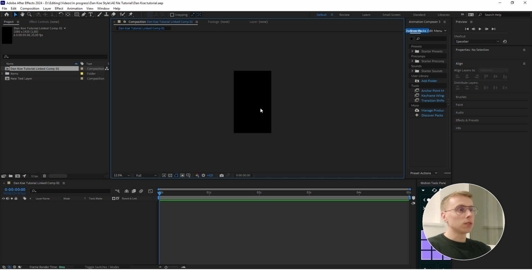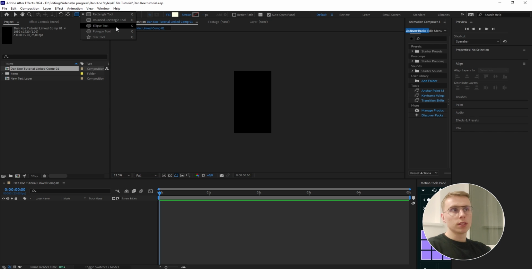The first thing is to create the ball. So go up here, you would expect to choose ellipse tool, but actually choose a rounded rectangle tool. Because when doing these Dan Koe animations, you sometimes want to morph one shape into the other. And it's very easy to morph the rounded rectangle tool into either ellipse or rectangle. So it just gives you more options.